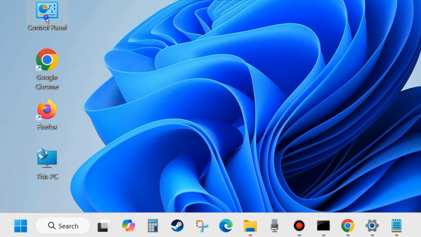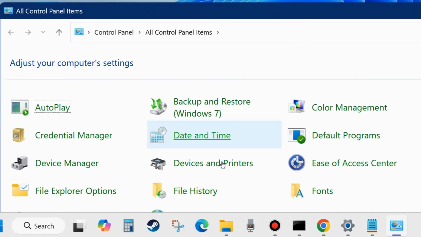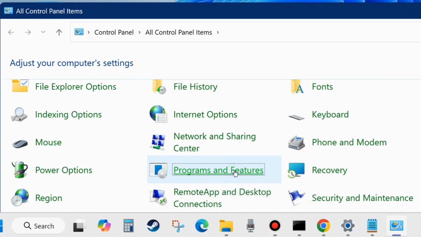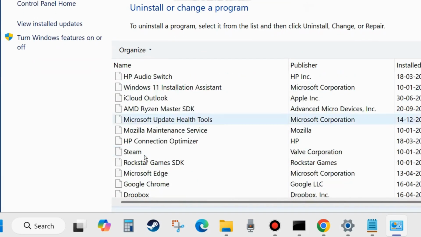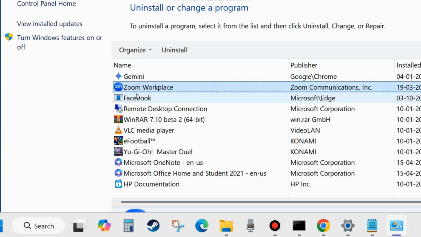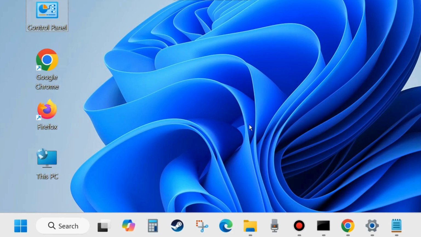Open control panel in your system. In control panel item, go to programs and features. And here look for any problematic app or recently installed apps after which you are facing the error. Simply select it and choose uninstall, and reinstall a fresh version of that particular app. After that, check whether your error is resolved or not. If not, go to the next fixes.